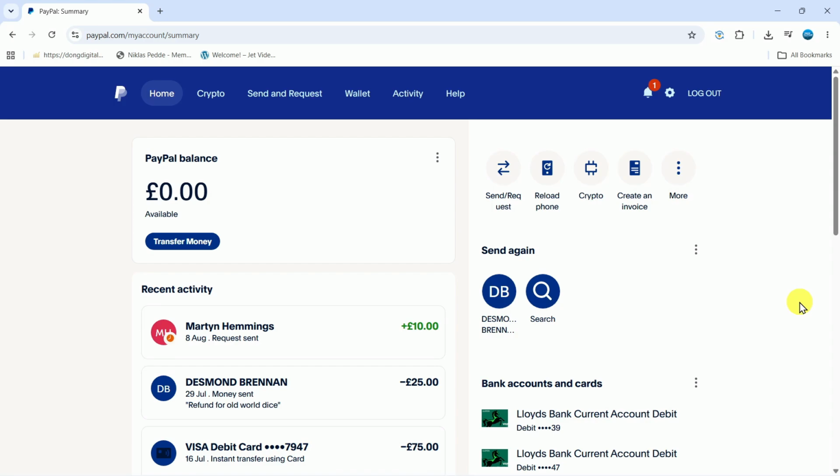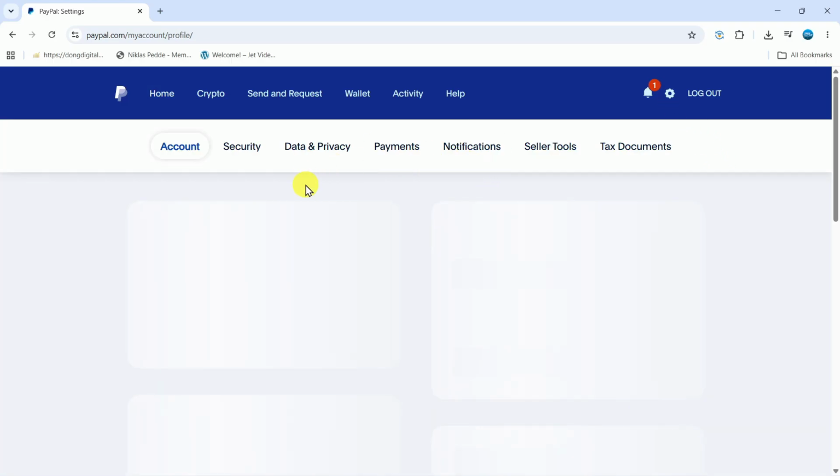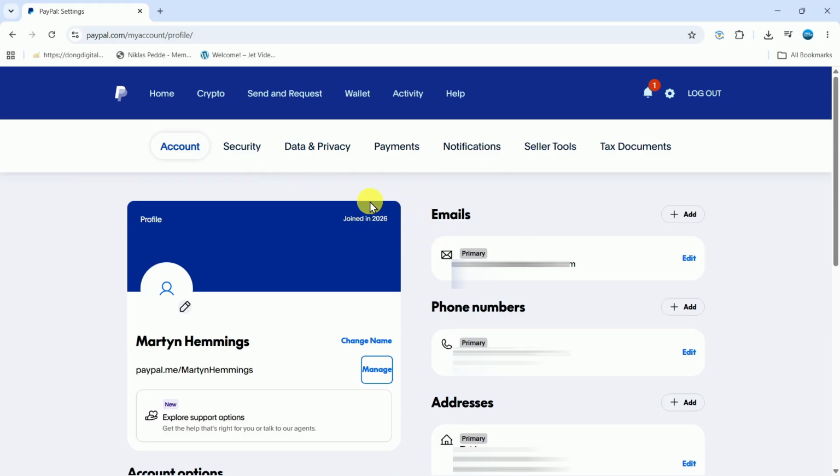Now, there's a couple of ways you can get paid on PayPal. As you can see, I'm currently logged into my PayPal, and from the dashboard, you can go down the route of creating an invoice. But a much easier and quicker way to do this is, once you're logged in, click onto the gear icon in the top right hand corner. That's going to take you across to your settings. And from here, you want to come up to the top and click onto accounts.